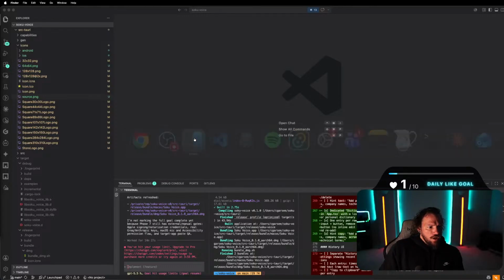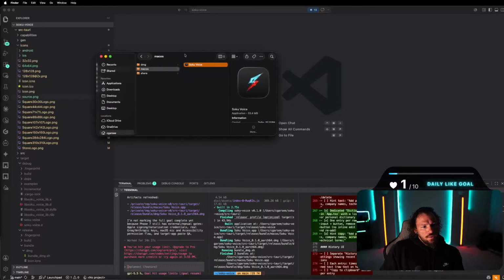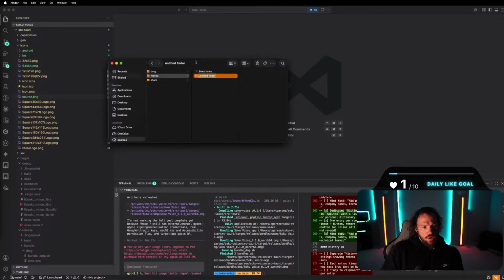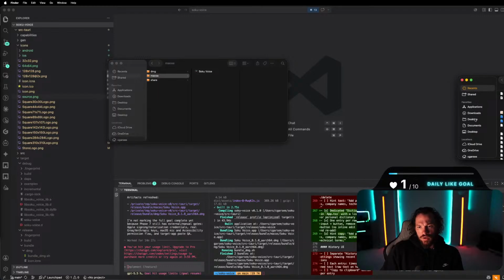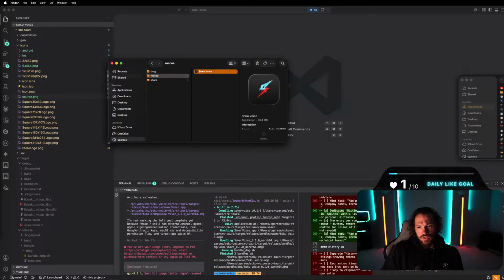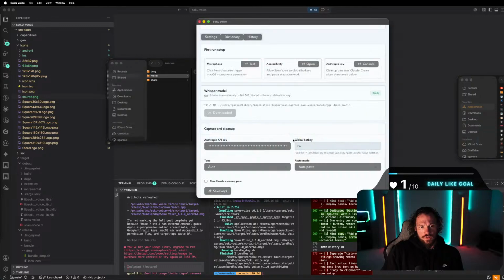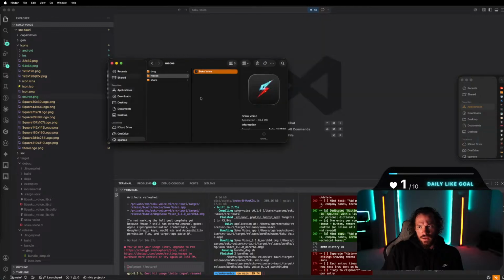All right, so now we go back in here and it's the new one. And so we can, oh shoot, I always forget, it's just Command N for a new file. We'll go to Applications and just drag and drop Soku voice. It was already in there from earlier, so we're going to replace it. Soku voice is in use. So delete or cancel that. Drag and drop into applications. Now it's in there.